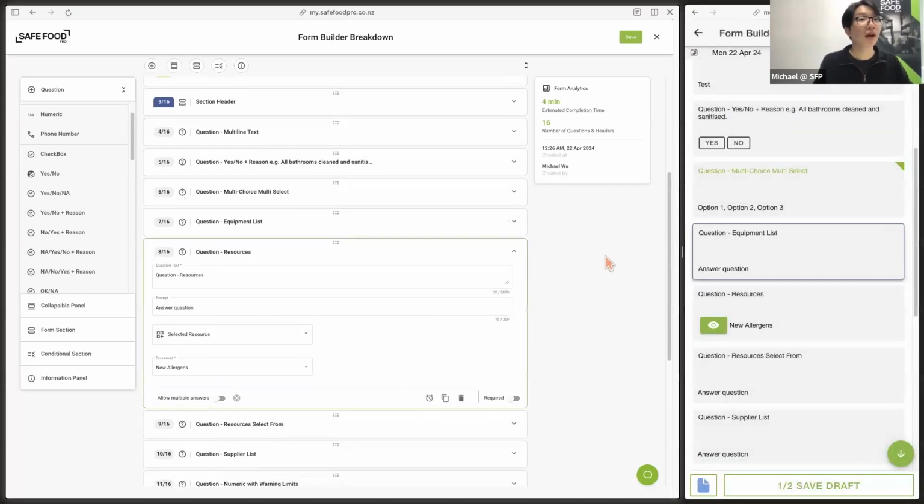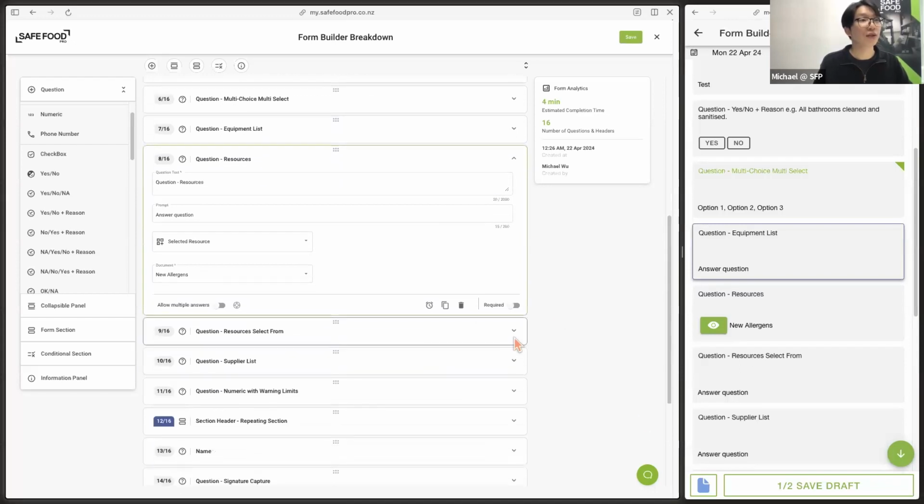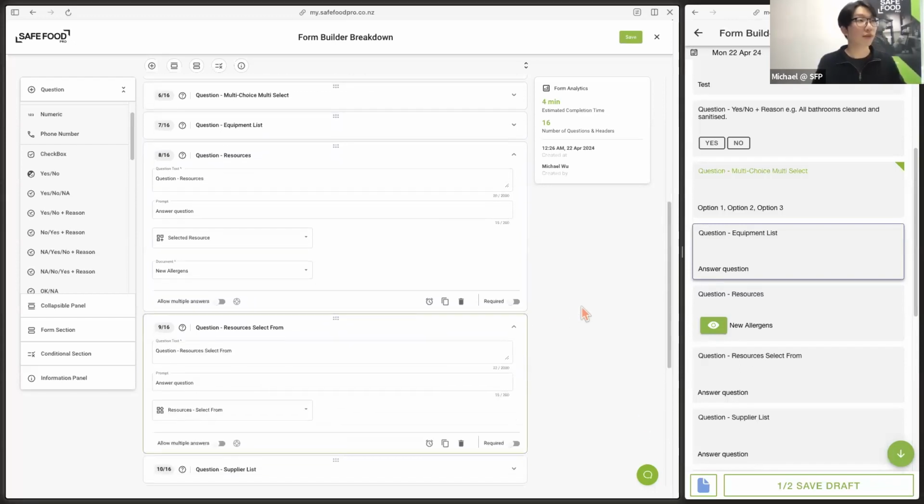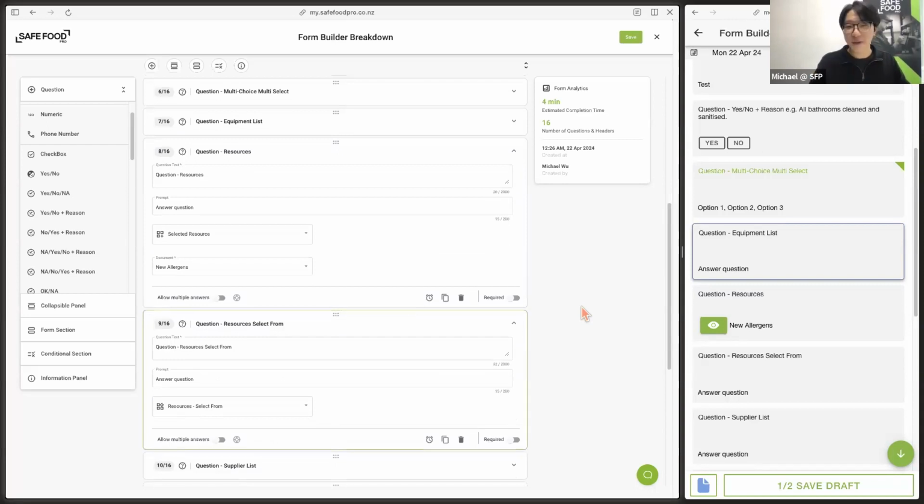Very similar thing here. We've actually got resources. Now there's two different ways I've populated a resource from here. By default, if you're a part of our standard plan and you have some of our MPI resources, that'll be available for your account here. But we've got two options.